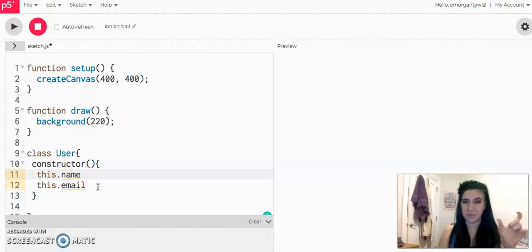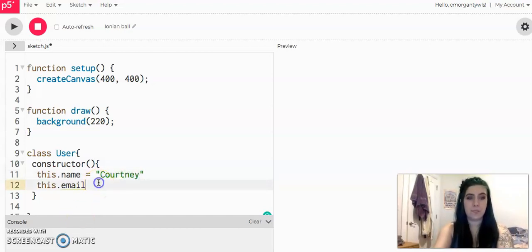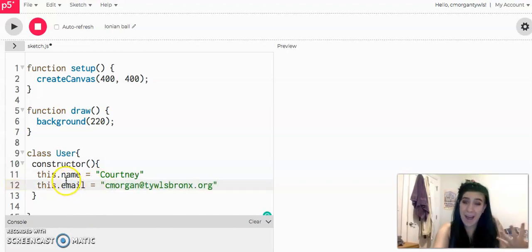But every object will sub in for this. Name needs some type of value, and so to start this, we're going to imagine that I am making a user for myself. I'm going to test myself. So I'm going to say this.name is Courtney, and I'm going to say this.email is cmorgan@twillsbronx.org. And now I have a user and I have a class.